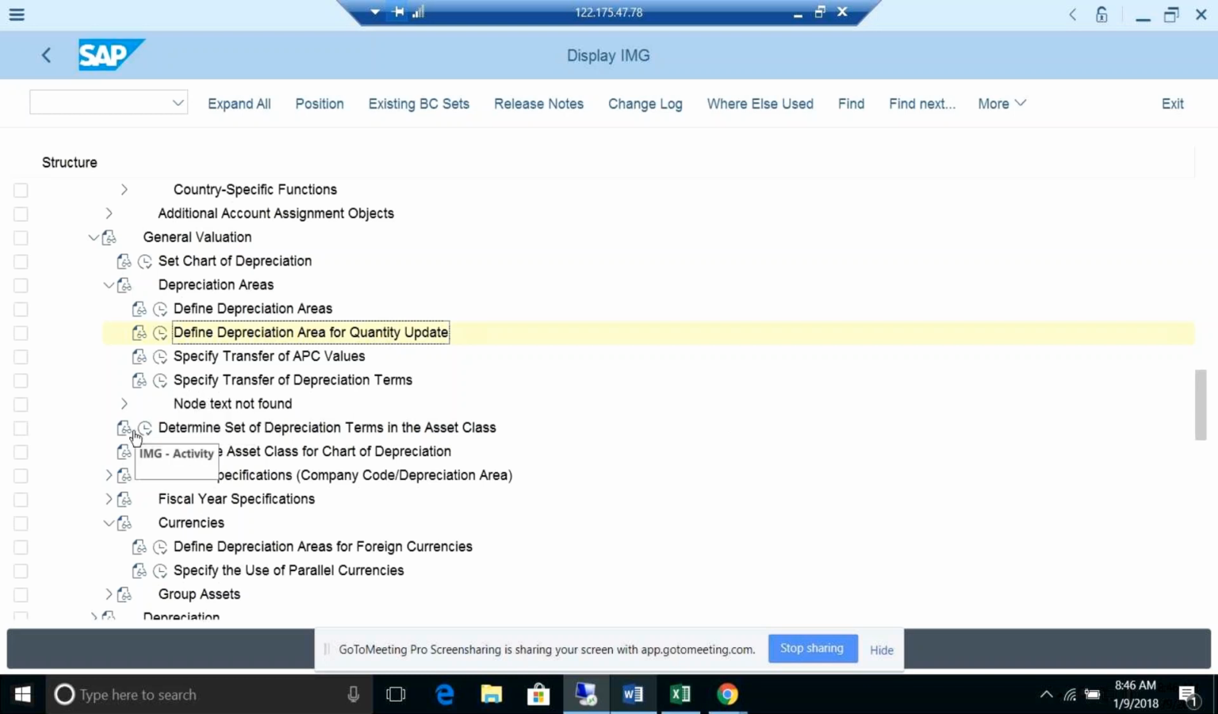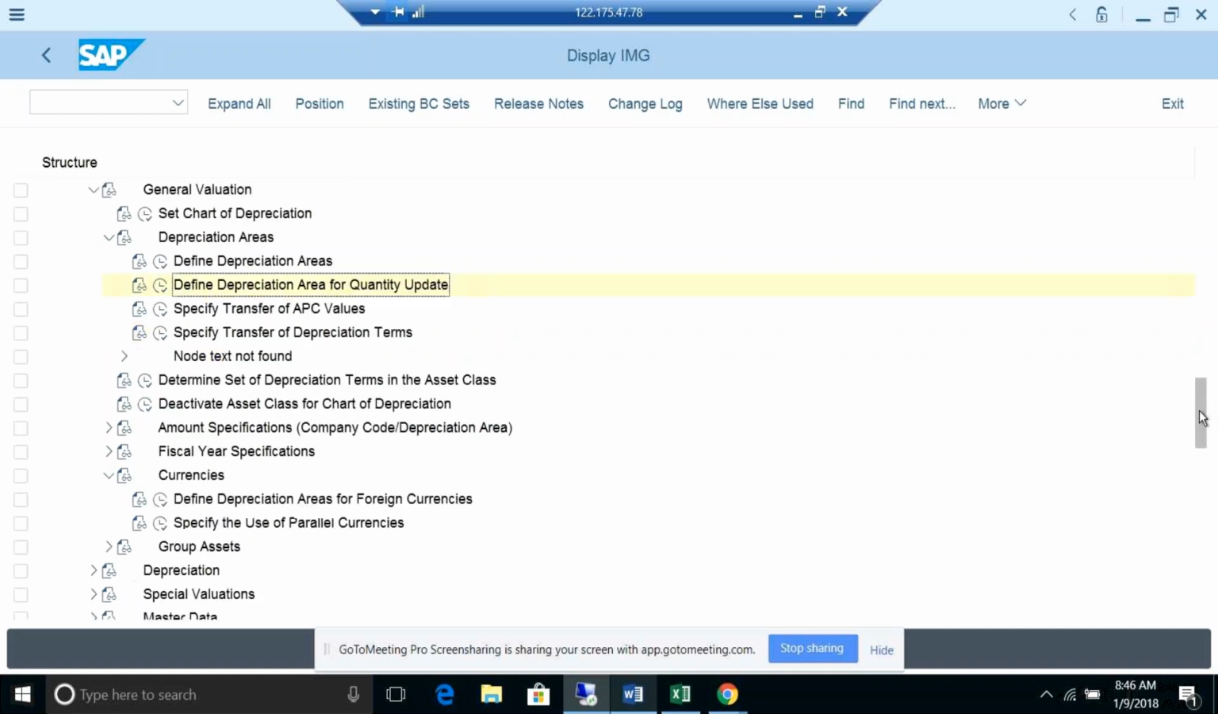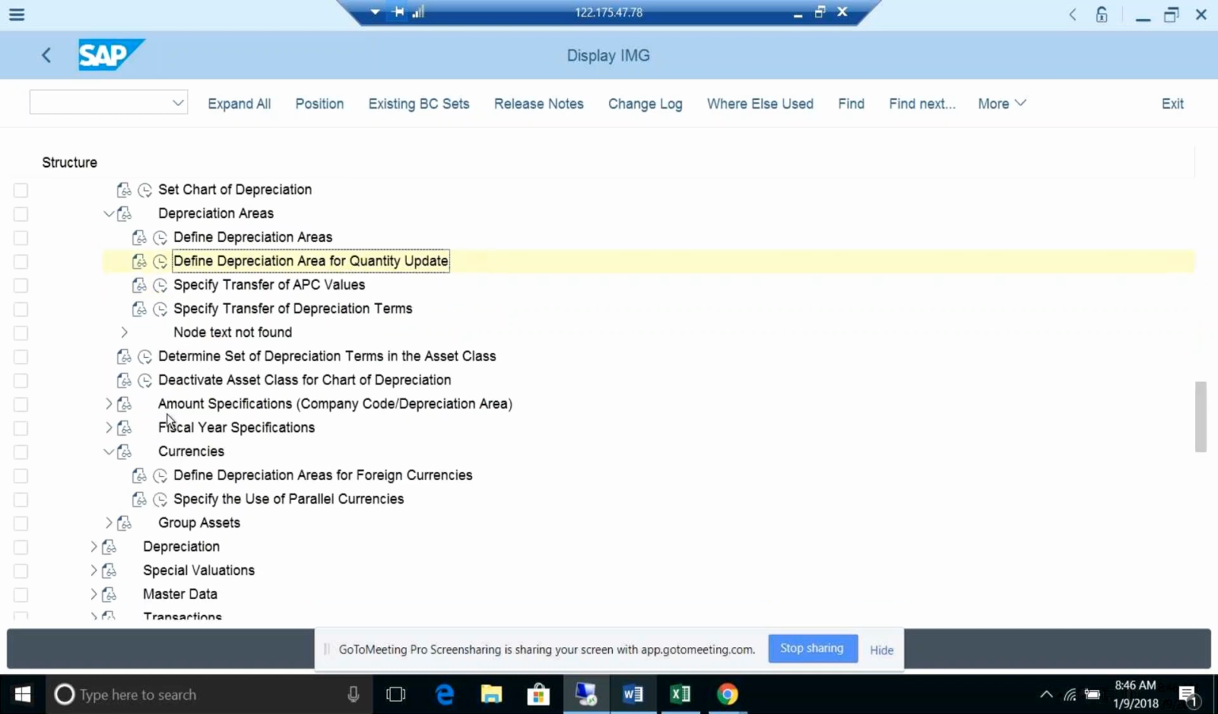And specific transactions, customize depreciation terms for asset classes and deactivate asset. So these are all options that are available, the same as your classic only. Depreciation terms and amount specification, fiscal years, currencies. I already showed this; this is also available. Basically this also looks the same as in your new AA only. Nothing is changed here, but fiscal year specification, and these are all the same thing.